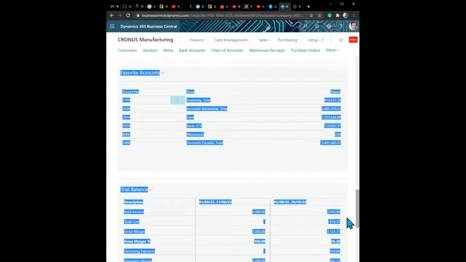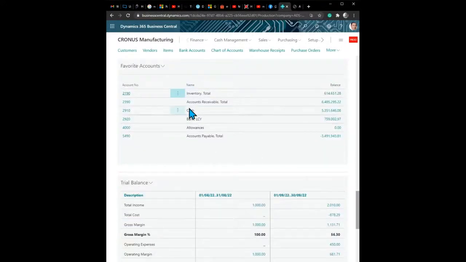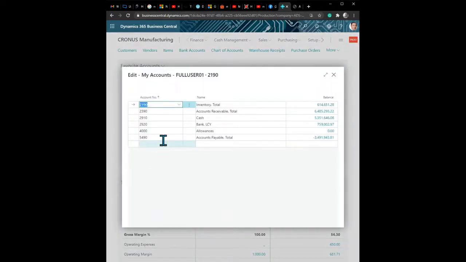So from here, you can see, for example, you also have some information like what is the favorite account. You want to keep track closely what is the balances of the GL account balance, like inventory account, your bank account, and all these things. You can configure it. You can just click at the drop down and click at the manage list to add in which GL account code you want to track.